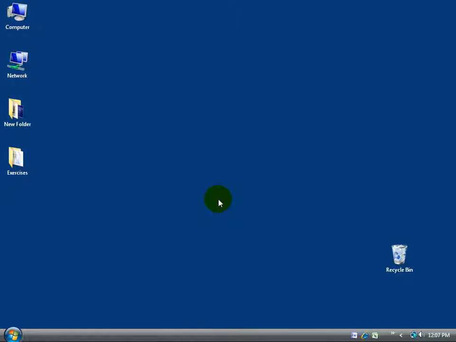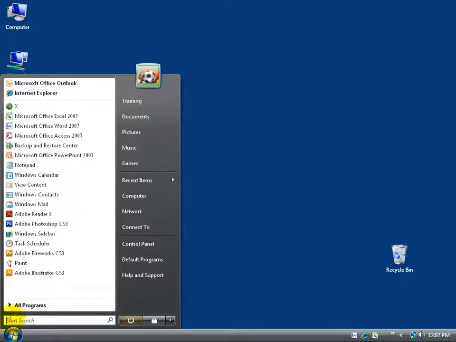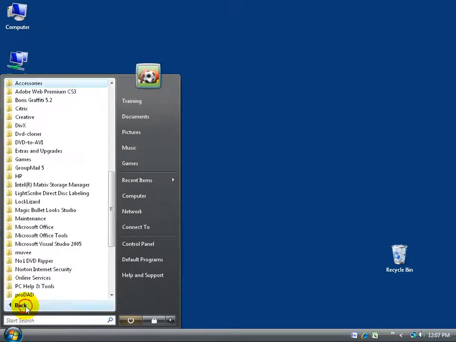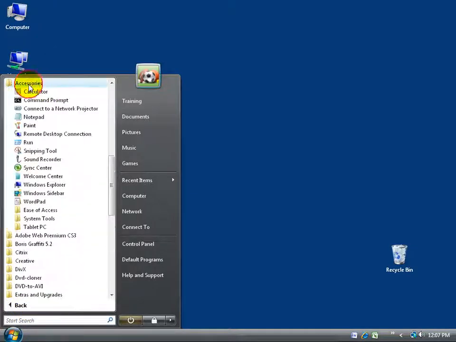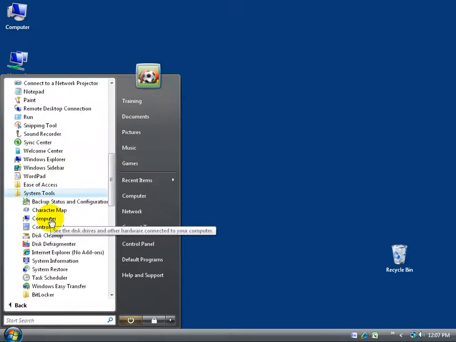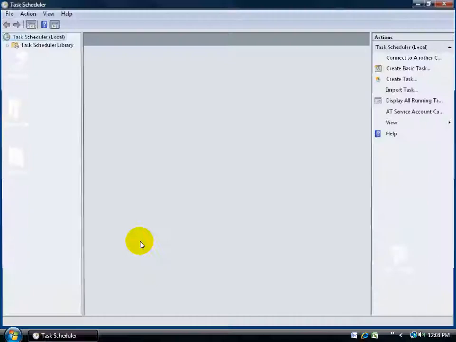And there's one of two ways to get there. You can either come down here, click on the Start button, and do an instant search for your Task Scheduler, which I find is the easiest way, or go to All Programs, go to Accessories, click on that, down to System Tools, and there it is, Task Scheduler. Click on it, opens up the program.